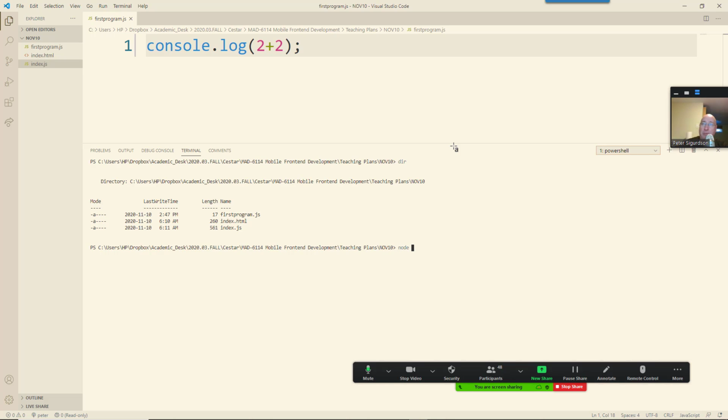So I say node, and then I type my program, first program. I can type the first 2 or 3 letters and type the tab key. So you watch this again. I type Fi, and then you know what the tab key is, right? T-A-B. It is on your keyboard.